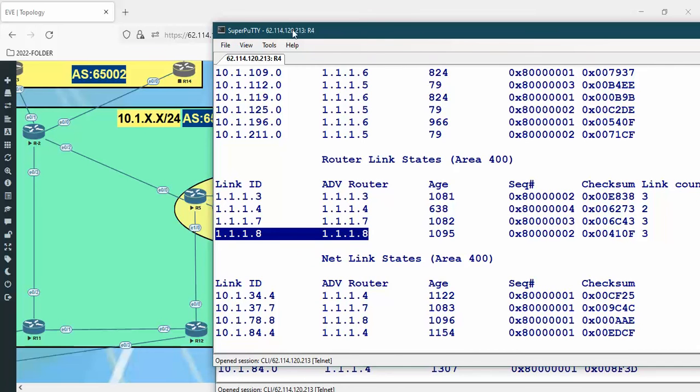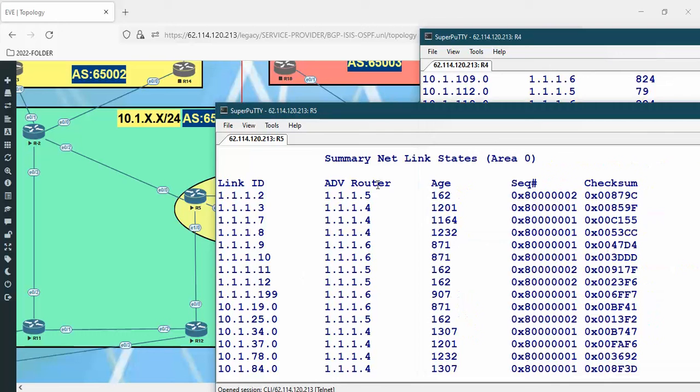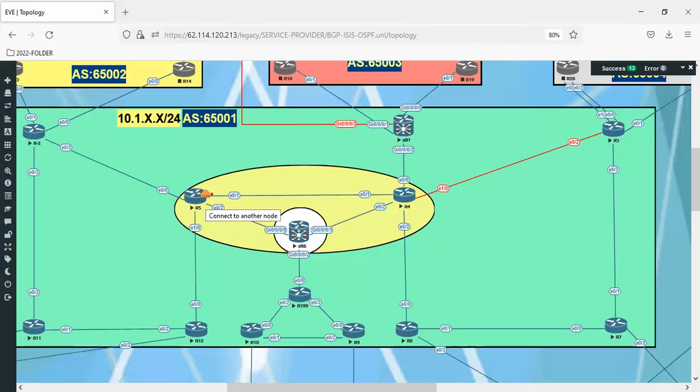So router 4 is the actual generator, reconverting, restructuring, or reforming this router link state to another form, called summary net link state, which is LSA type 3, and sends it to area 0. And when router 5 takes this summary and sends it to another area, whatever, area 500, it will just re-advertise it on its own to its own area.